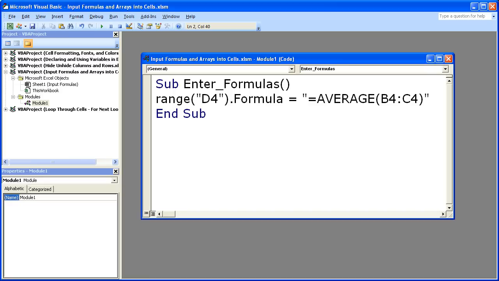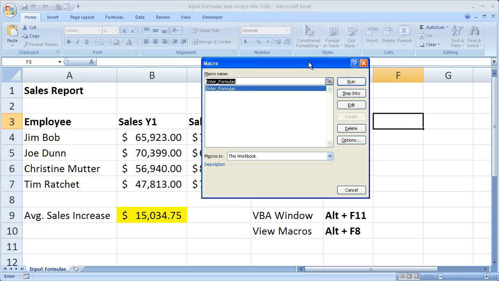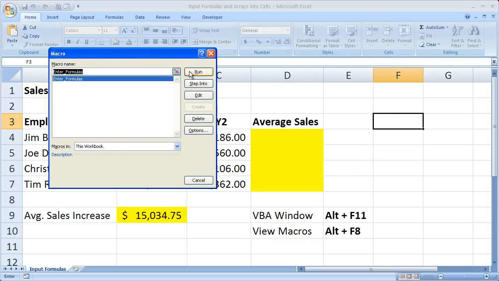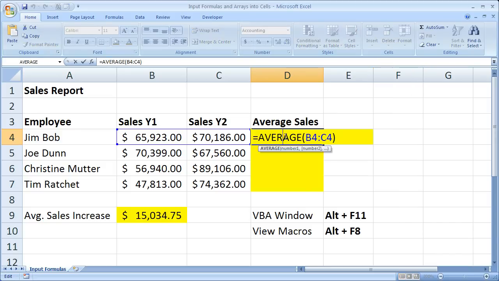So let's go back to the spreadsheet, hit Alt F11 to close this window, and Alt F8 to open up the View Macros window, and let's run the macro and see what happens. And you can see it entered the formula exactly how we typed it before. So that's how you do that, and it's pretty easy to do.